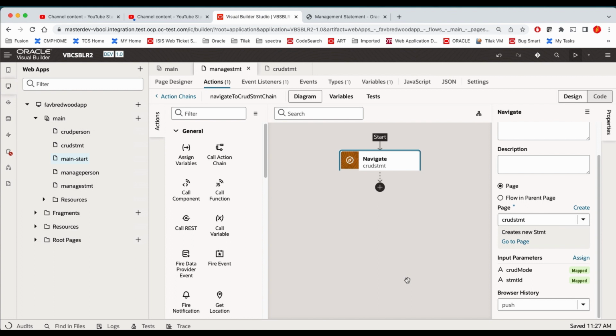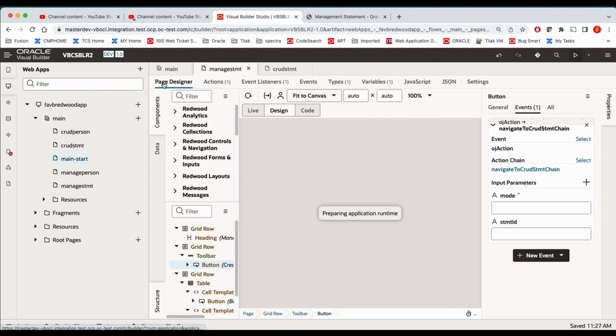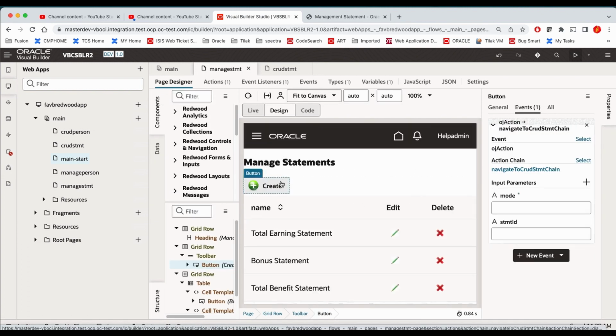Now the UI is calling the action. So the UI will pass the parameter value to the action. The action stores that into the variable, which will be passed into the page. That is how it works. Now we are getting into the page designer action. Okay, now this is the create action. Now how do we pass it? Here, the mode is hard-coded C, and the statement ID we are not passing here.